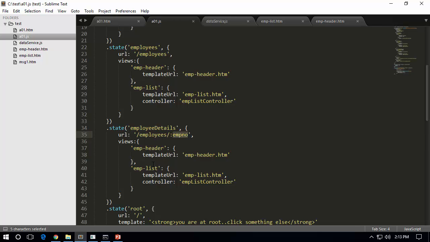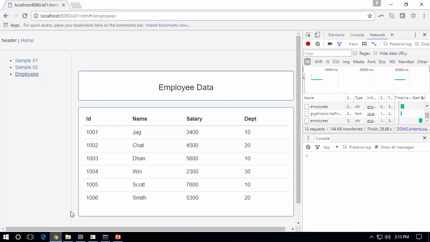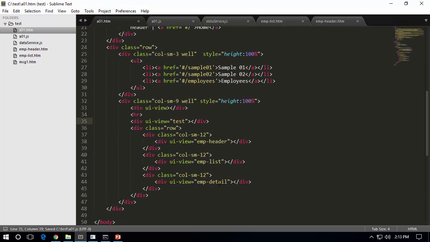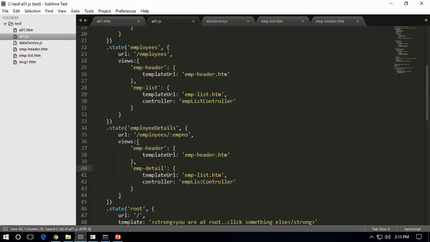So as part of this, I still wanted to show the same header. So I do not want this header to be gone. So I still want this header to be made available for both of the views. So the same header I'm going to use in both of the scenarios, but I do not want this view here, but instead a new view. So I do not need employee list, but instead I am going to work with the employee detail, which is exactly what I specified right here. So now it has to work with a different template and different controller.